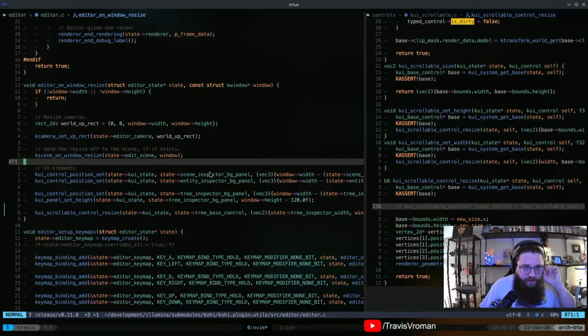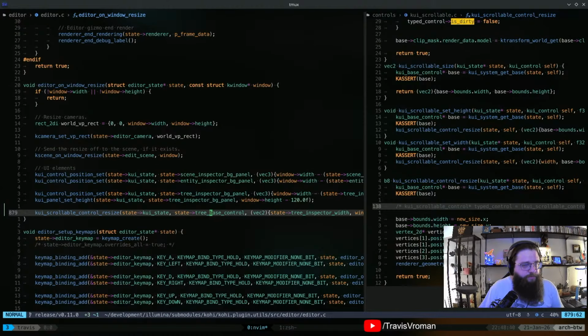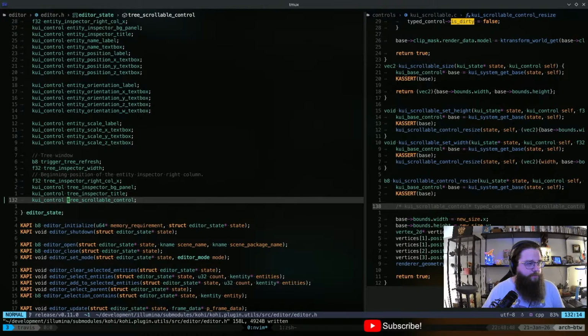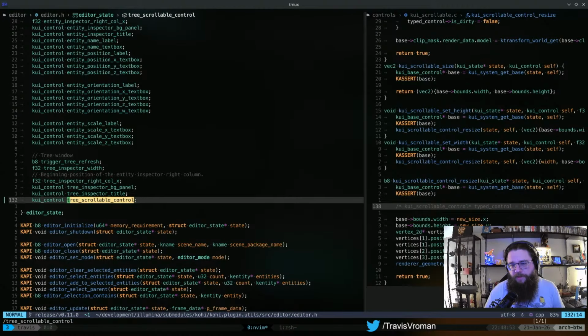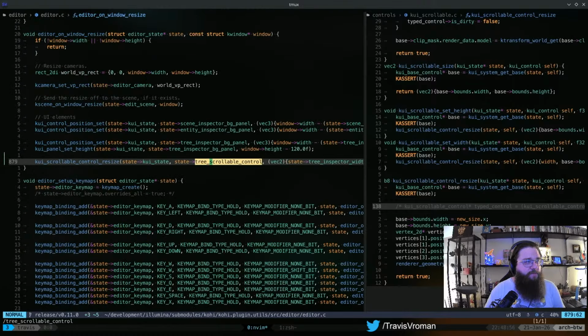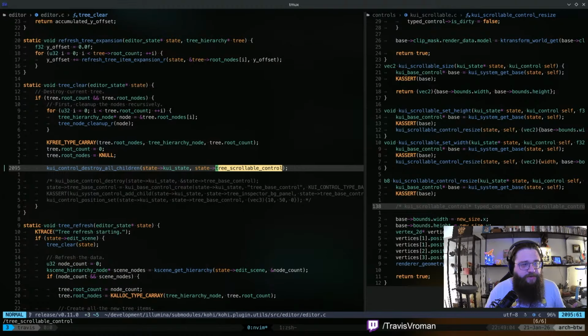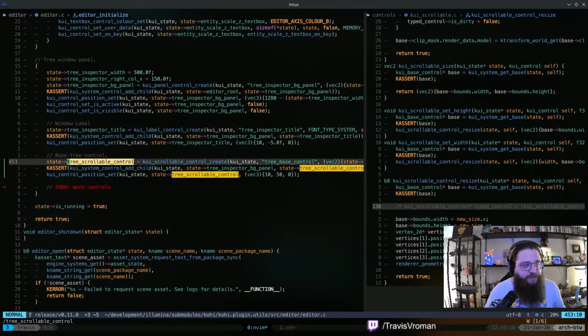All right, so we have tree base control. I'm going to rename this to tree scrollable control, right? Tree scrollable control. We have a few uses of that. Let's see. Anywhere we're adding a child to that, we are going to need to address. So let's see, the tree. Okay, so this is the initial setup for it.